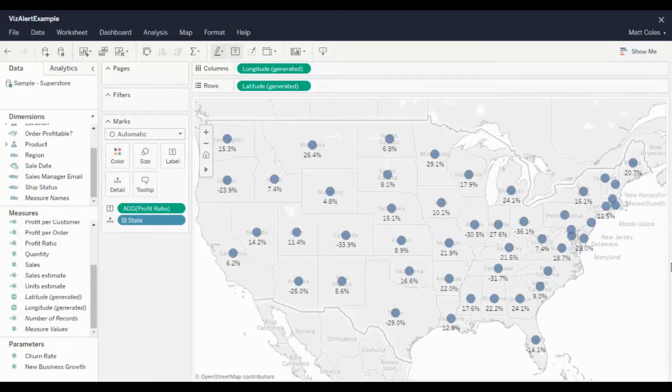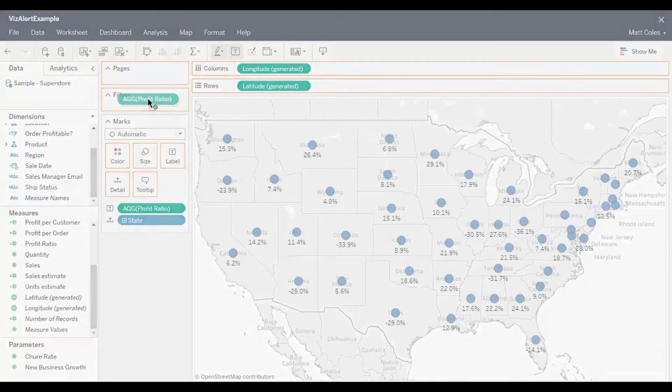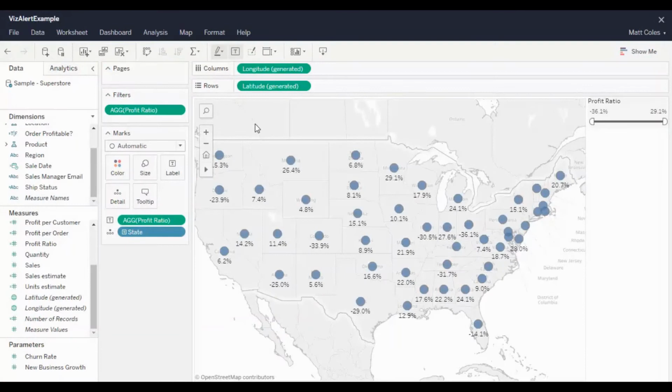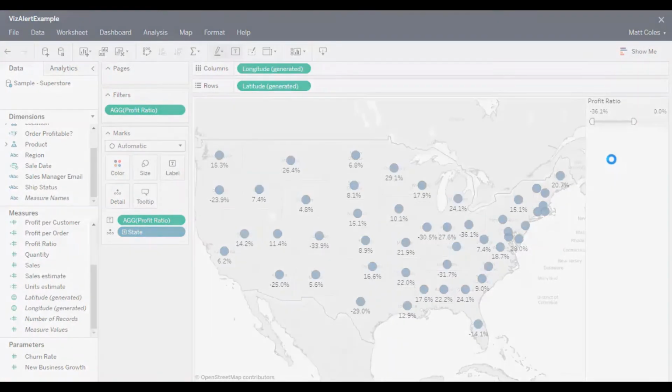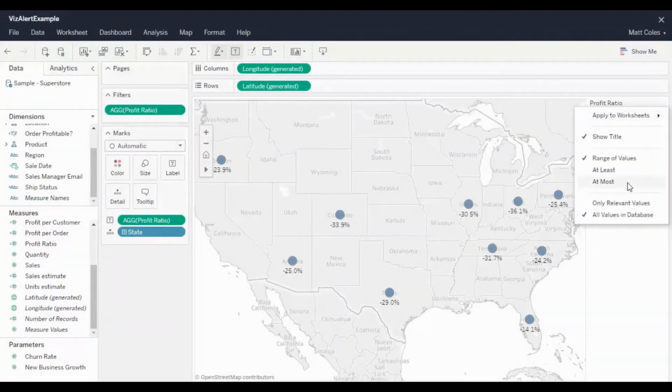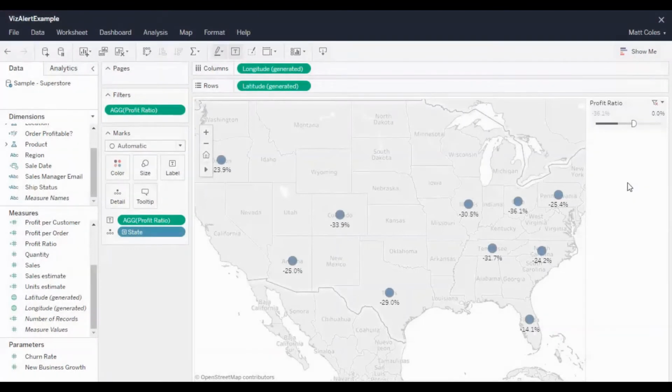So our alert's going to be based on profit ratio for the state. I can just grab the profit ratio pill, move it up to the filter shelf, and I want to know when a state has a negative profit ratio. So if they're losing money, I want to know about it. So right now I'm seeing sales data or profit data for all time.